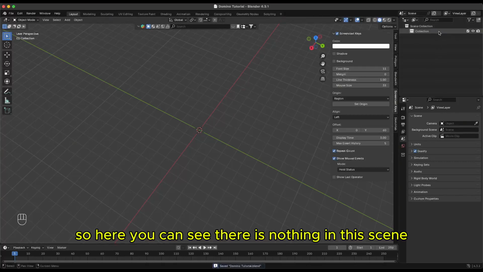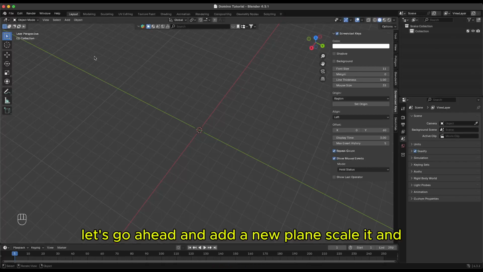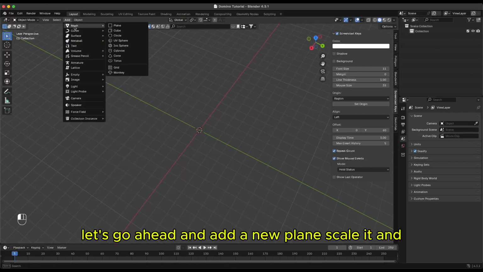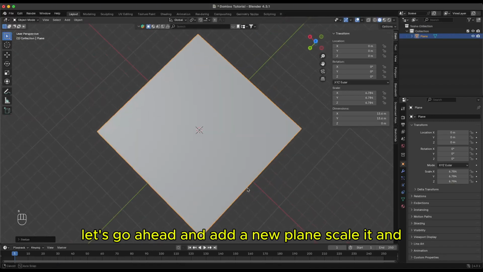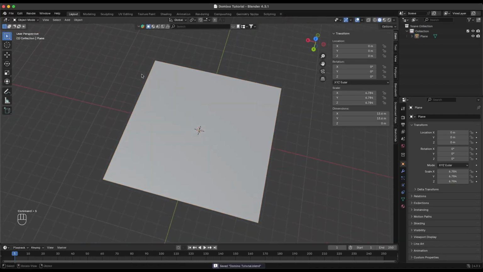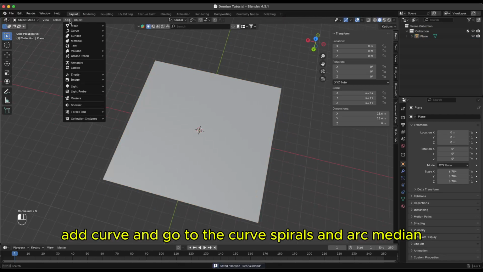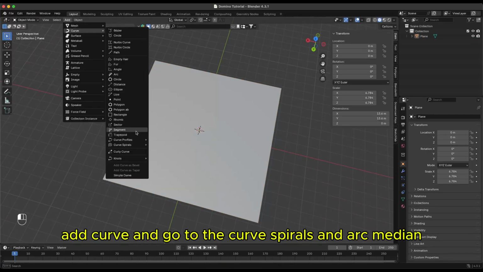So here you can see there's nothing in this scene. Let's go ahead and add a new plane, scale it, and create a new curve, add curve, and go to the curve spirals and Archimedean.